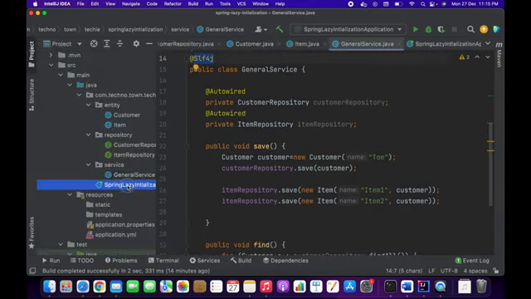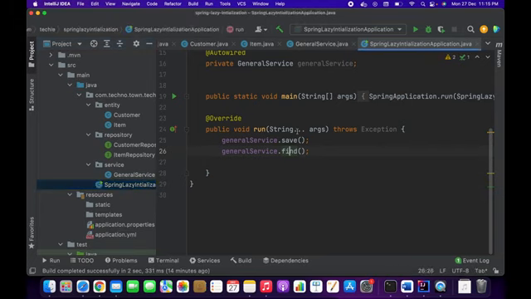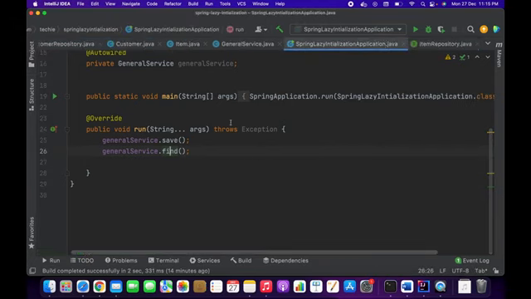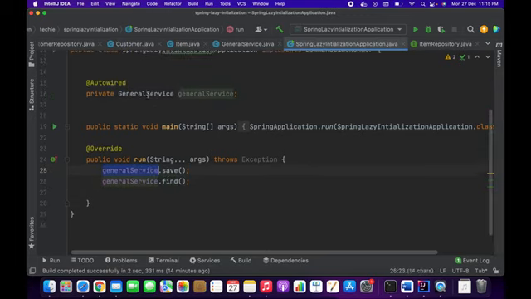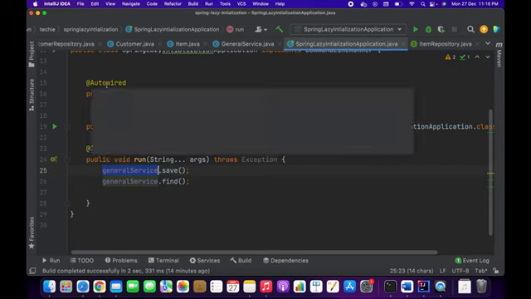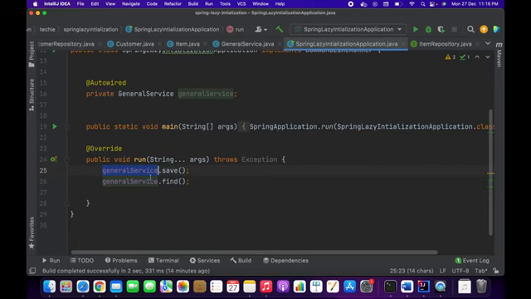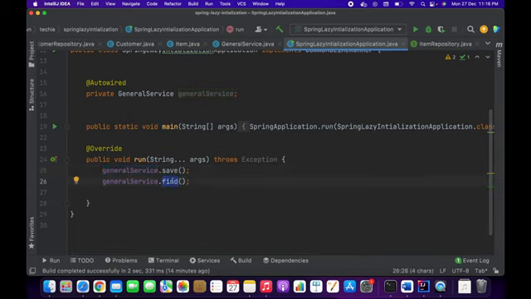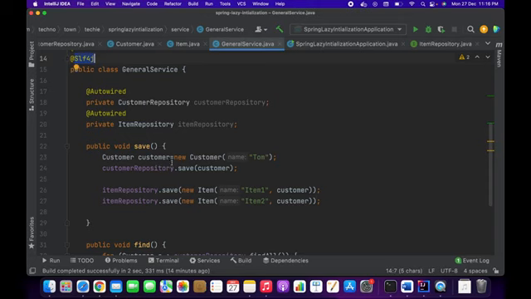Now I'm going to make use of the command line runner here. Inside this main method I'm just using the run method. Inside this run method, first of all I'm calling the general service with the help of the @Autowired annotation, and after that I'm calling the save method and the find method. In the service method we are using the save method, right?